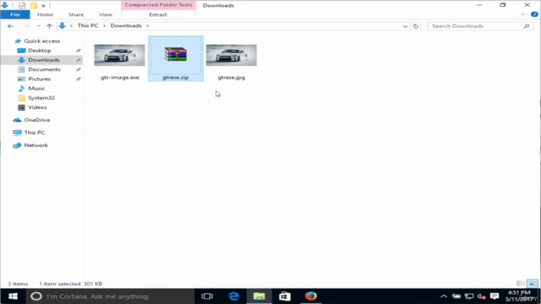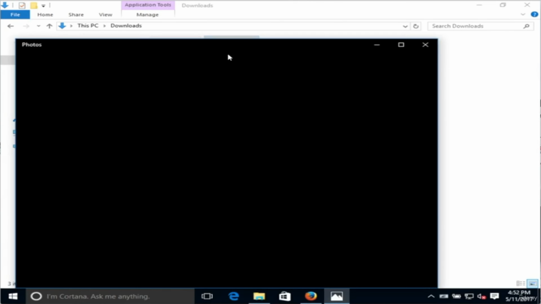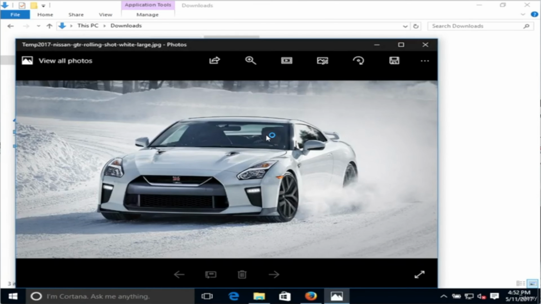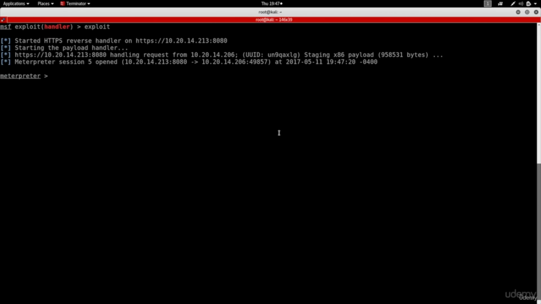And as you can see now, if you compare this file to this one, you'll see that this one has an exe format. This one has a .jpg format. It has an image icon. And if we double click it, it'll actually show us an image, as you can see. But at the same time, it's going to execute my backdoor in the background. So if I go to the Kali machine, you'll see that I get a session from that computer.